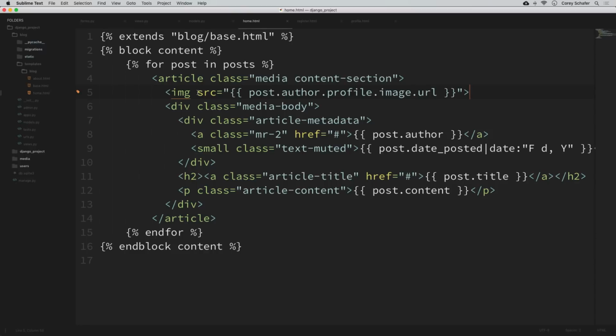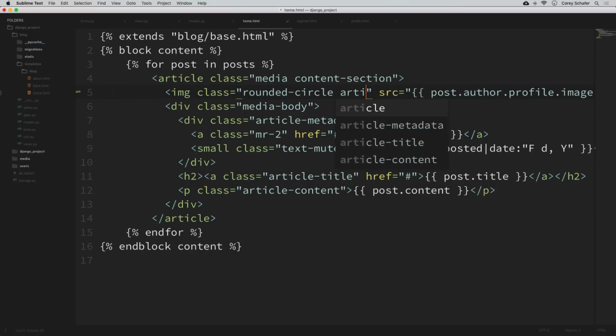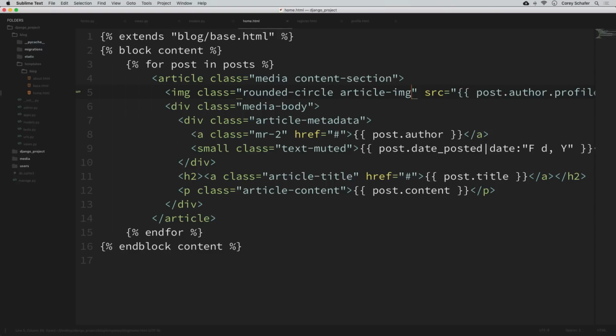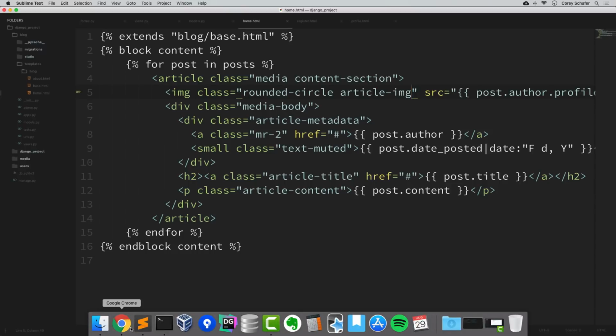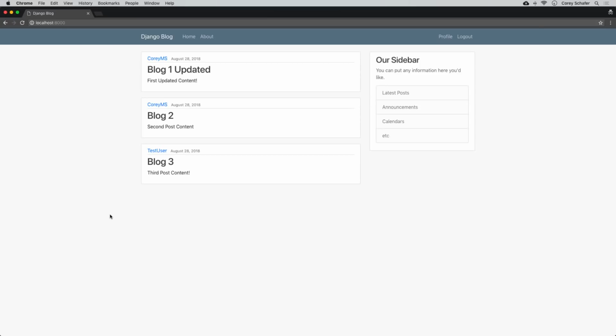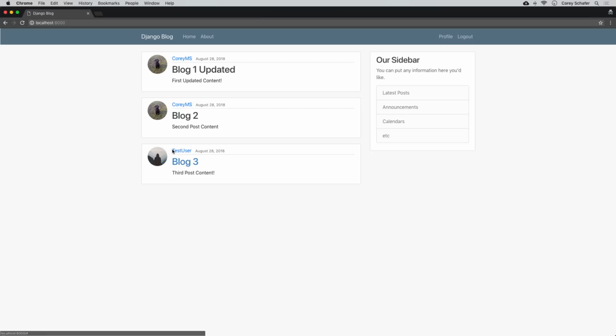So that'll be the source of the image, but I also want to add a class here. So we'll put in a class, and we will have this be a rounded circle, which is a bootstrap class. And then one of my own custom classes here, I'm going to put this as article-image and save this. So now with that in place, let's save everything and open this up in our browser and see if these changes took effect. So open up our home page and reload this. And now we can see that the author's image is popping up beside their post. And I think that's a nice way to spice up the homepage there.